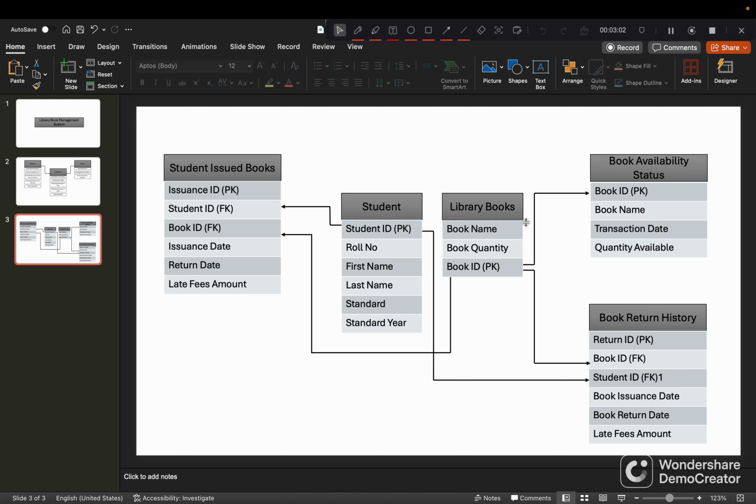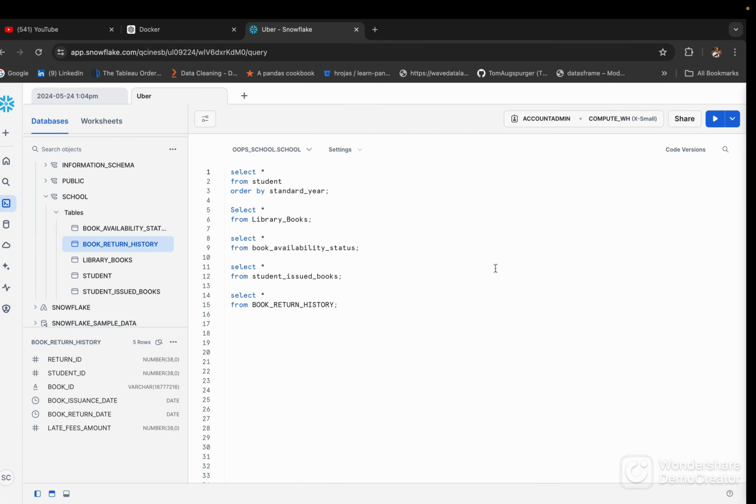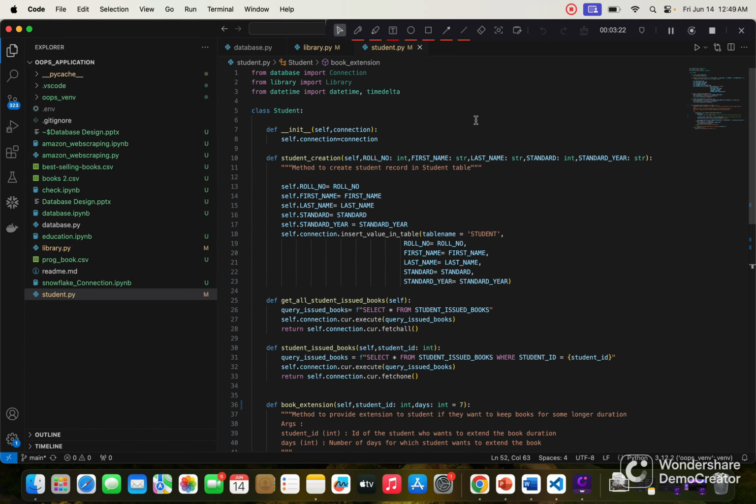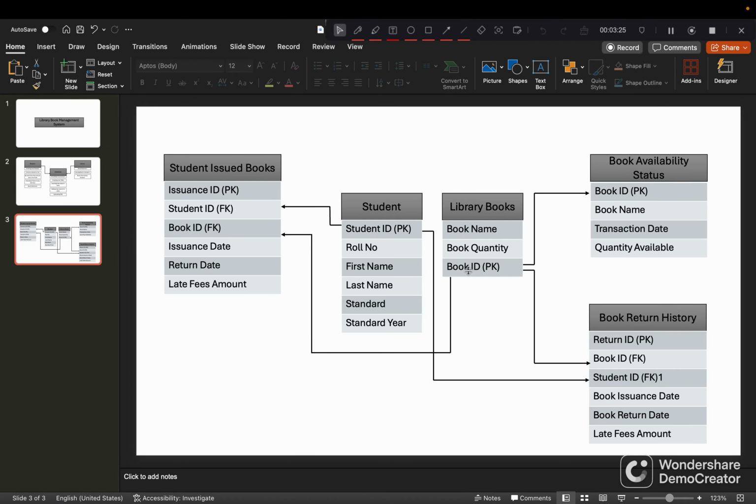The second table is going to be the library books table. In the library books table I have three columns: book name, book quantity, and book ID. Book ID is going to be the unique key for this, and for creating book IDs I am using a library called UUID that creates unique IDs for these books. And for book quantity I am using the random function of NumPy to create random book quantities for each book. So this is my library books table.